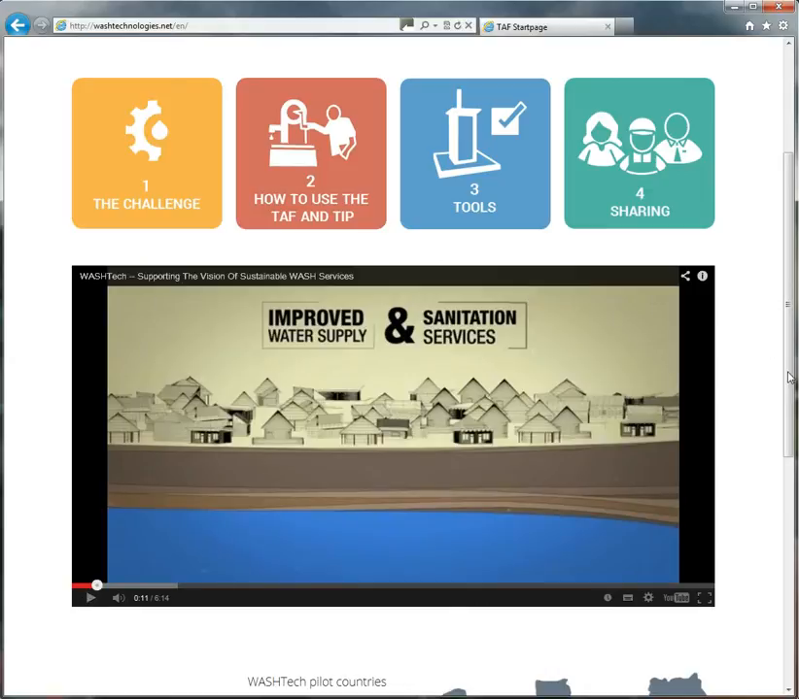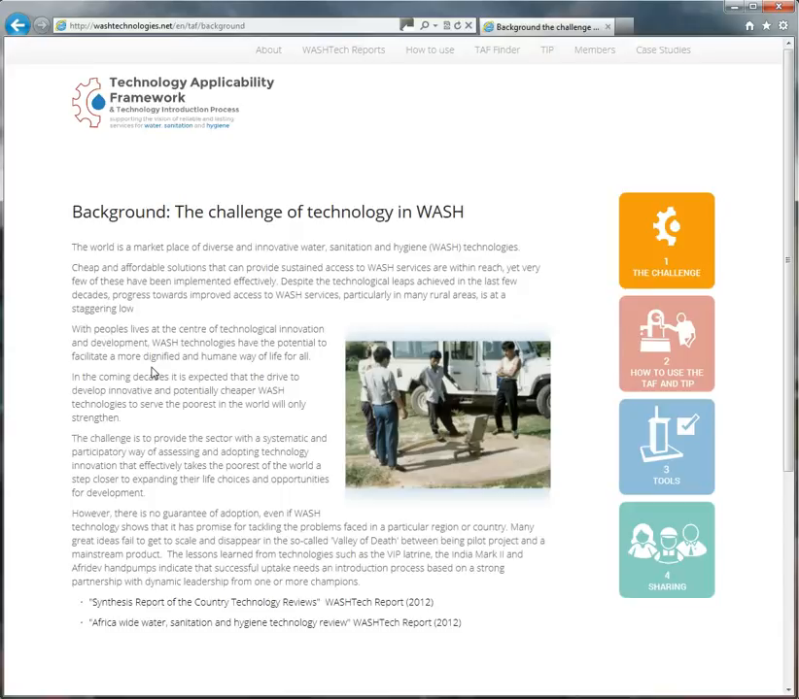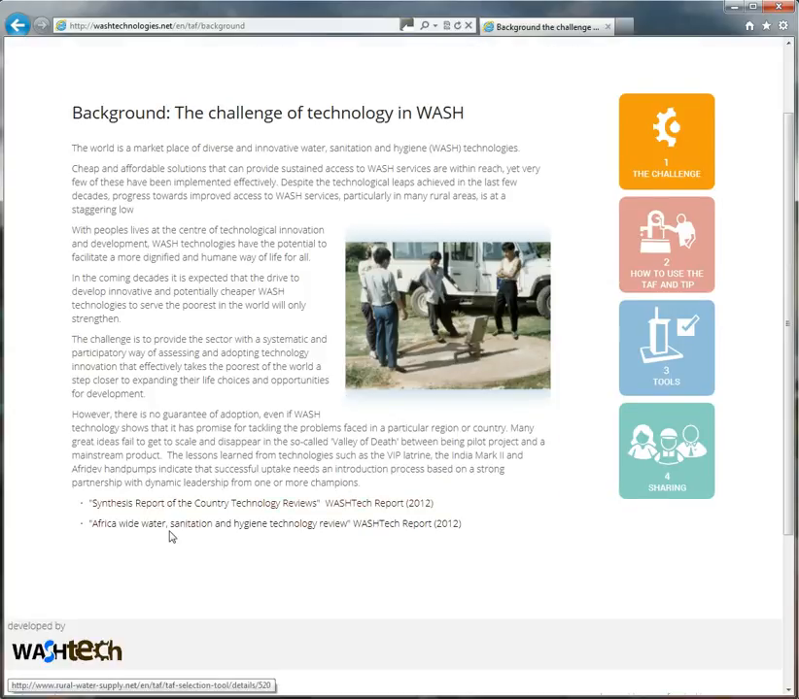After that, you might want to get into a bit more detail about why the TAF and the TIP exist at all. So you have these four colour boxes that take you through the process that you might want to follow, the journey, so to speak. The first one, the challenge, explains a little bit about where the TAF and the TIP came from and the WashTech project that produced them. A little bit of explanation there, and a link to a couple of the reports from the project.